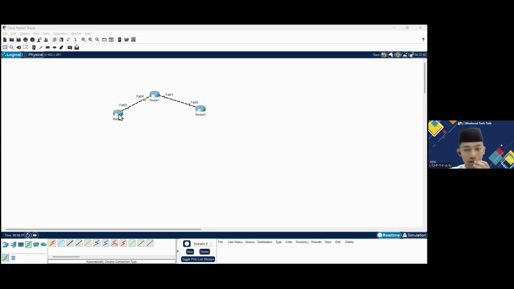In router 0, on interface FastEthernet 0/0, I use IP address 192.168.1.1, and the subnet mask is 255.255.255.0. And then we can give an IP address of the same class or network in router 1.